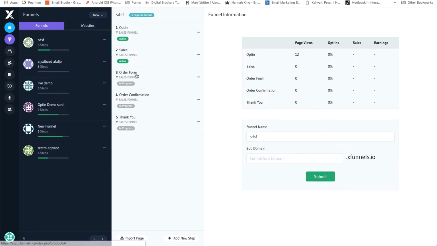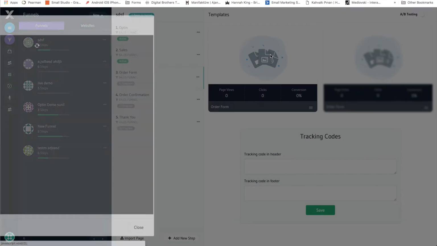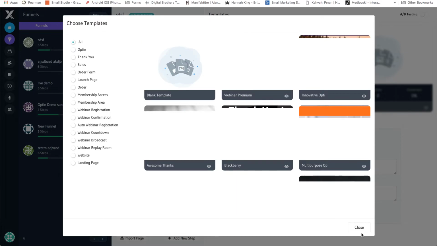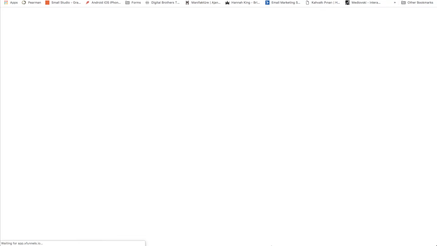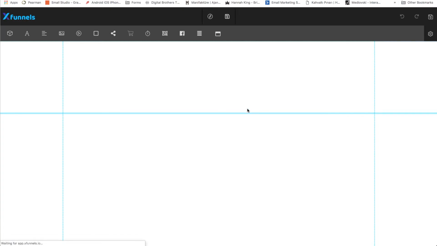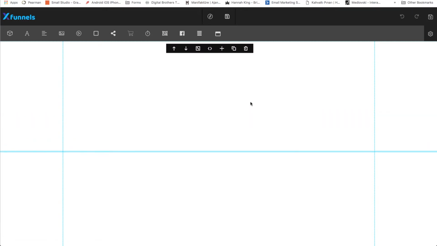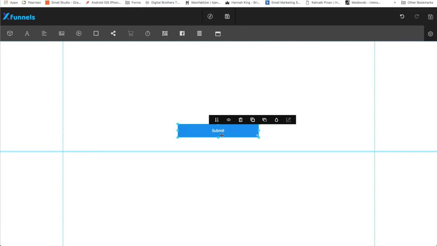So I'll go with this new order form. I'll choose a blank template. I will open this blank template in Builder. Here we go. So we have this blank template ready now, and I'm going to use a button. So I will show you how you can actually open a pop-up on click of this button.